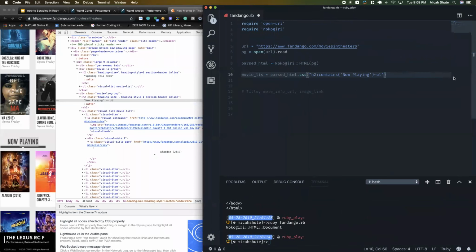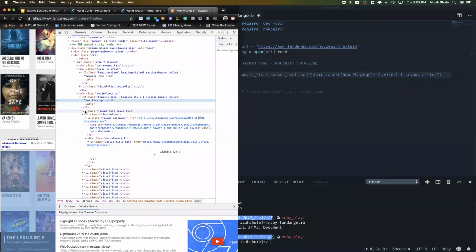All right, sweet. So now I'm saying, after that H2 that says now playing, I'm going to get my UL. And let's be very specific, because I like to be specific when I can. That UL has a class of visual list and another class of movie list. So I'm going to say ul.visuallist.movielist. That's saying the UL after this H2, which contains now playing, has to have a visual list class and a movie list class.